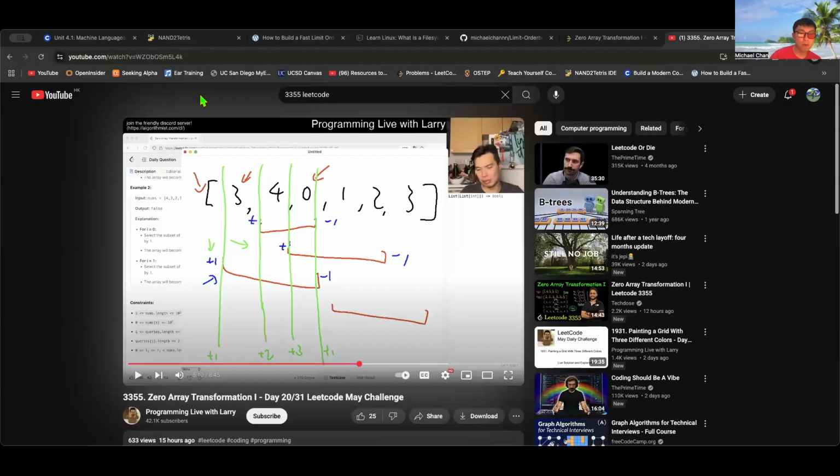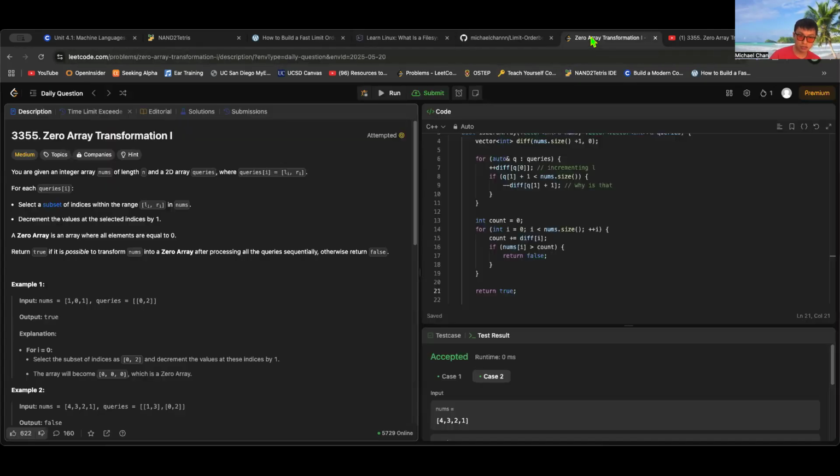This visualization really helps. The count is like the sweeping line. Therefore, you need to minus one here, because plus one is the one that we need to stop at. Okay, I get it. All right, that is very smart.